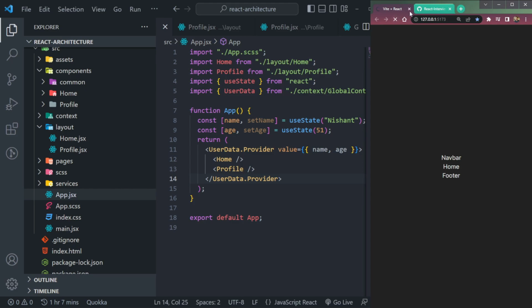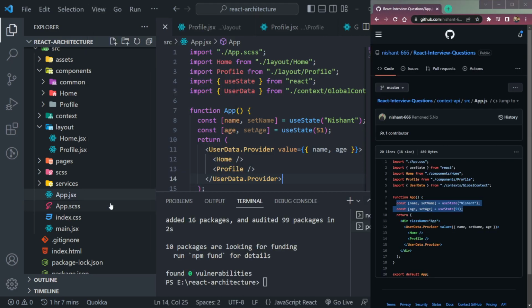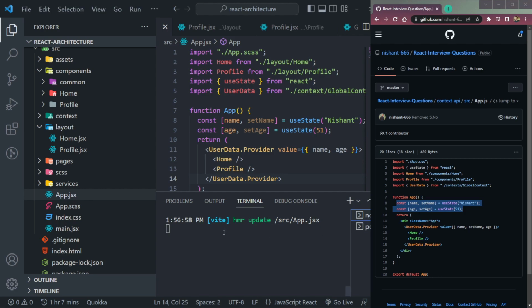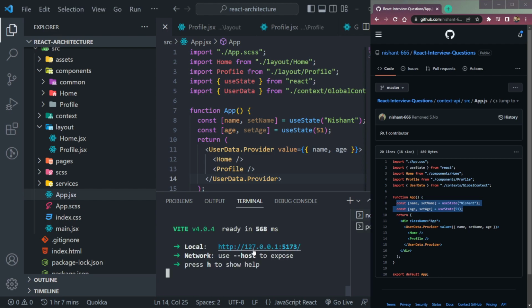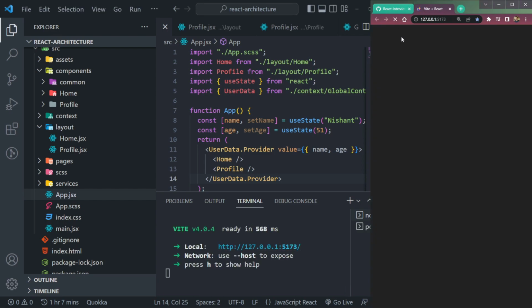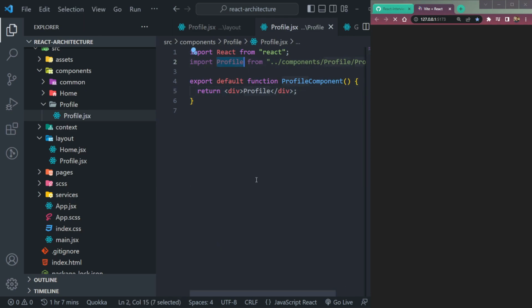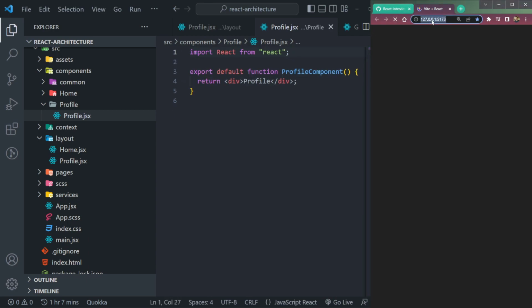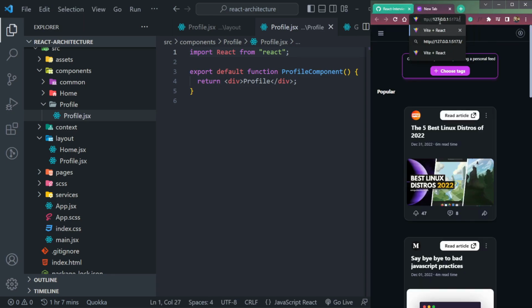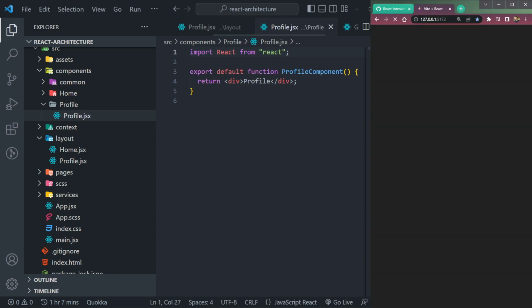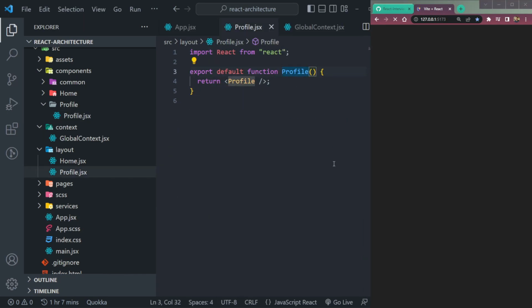Or I think we have some errors. Let me close this and run npm run dev again. Now it will run. I guess we have some problems that I created. So okay, we don't need this here. Why are we importing it here again? Now it will work, I guess. So just close this and add it here. Still not working. Okay, I guess we have to make this profile layout.